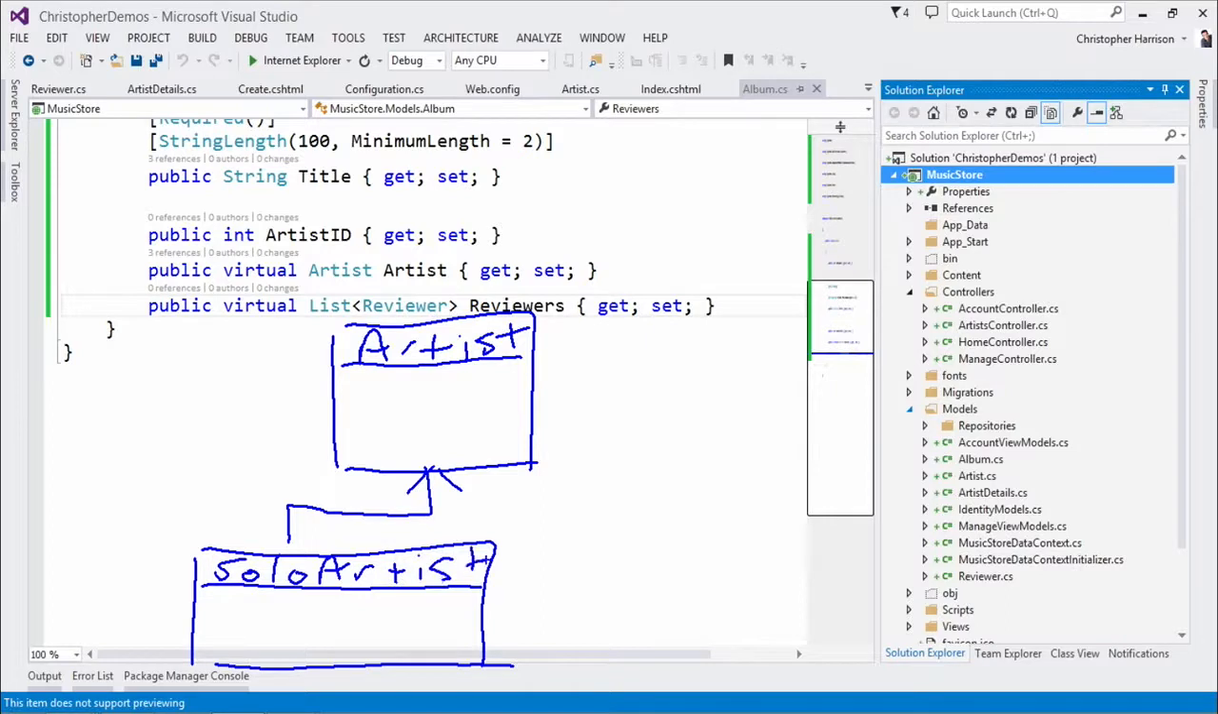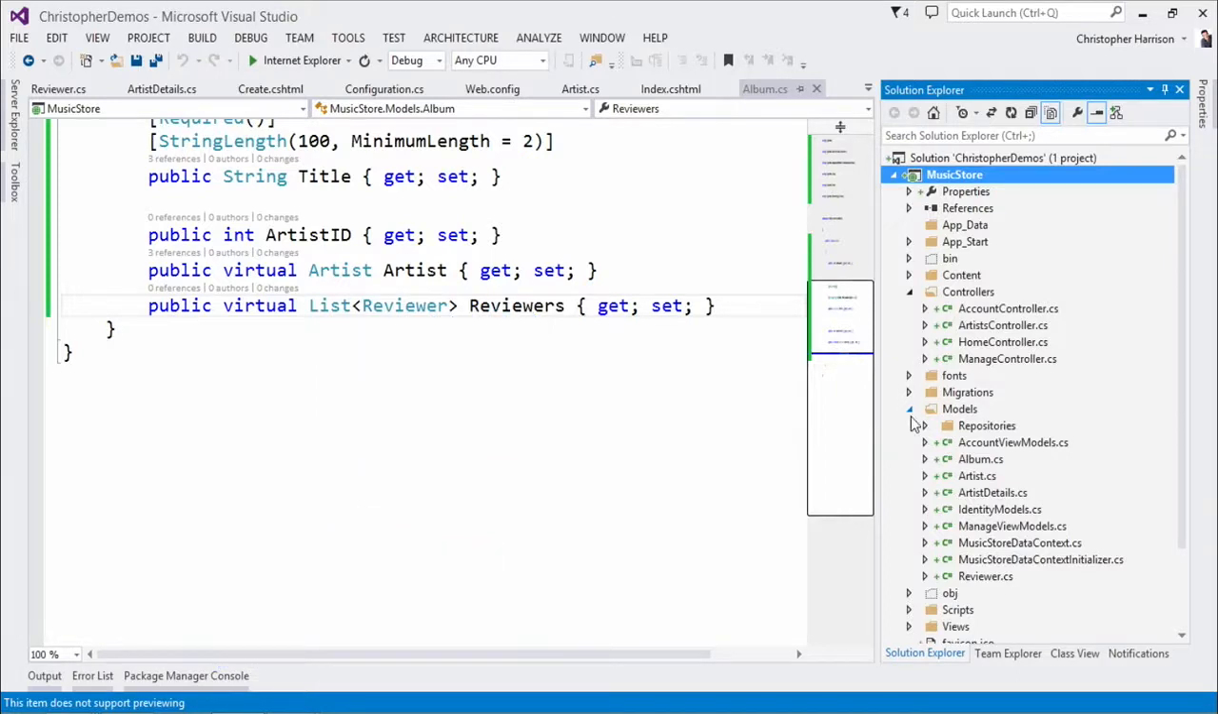And maybe on solo artist, I'm going to add in an arbitrary property here. I'm going to say instrument, whatever instrument it is that they happen to be known for. And yes, I understand this is a little contrived, but that's okay. My goal is not to create a perfect music store. My goal is to teach inheritance. So I'm hoping everybody is going to forgive me here.